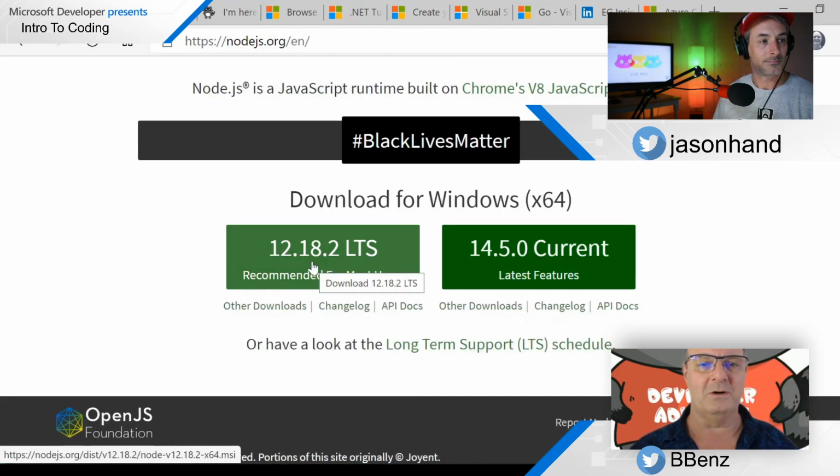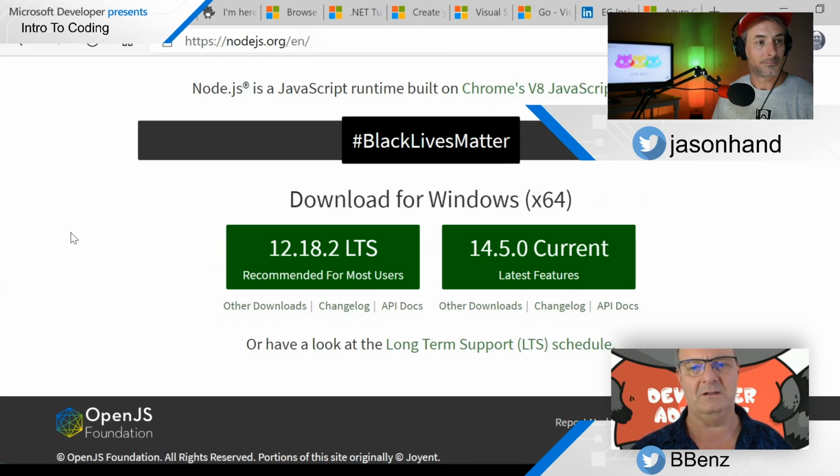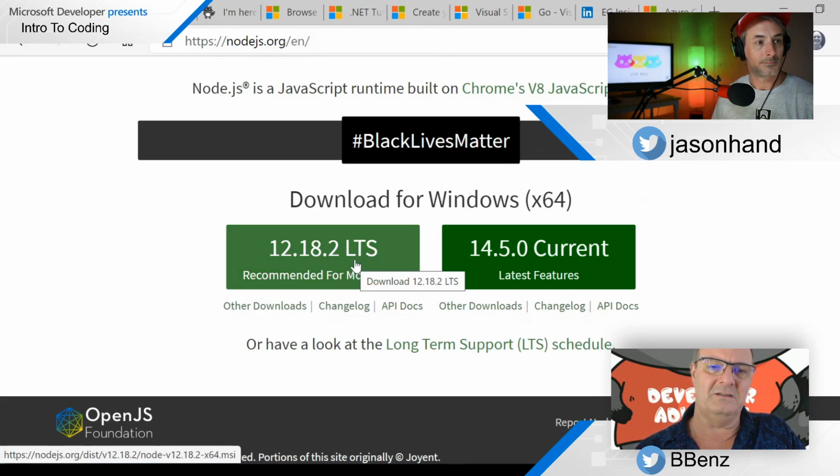One of the acronyms you're going to need to learn is LTS. LTS is long-term support. That means this is something that whoever builds it is standing behind. And LTS is, in this case, Node 12.